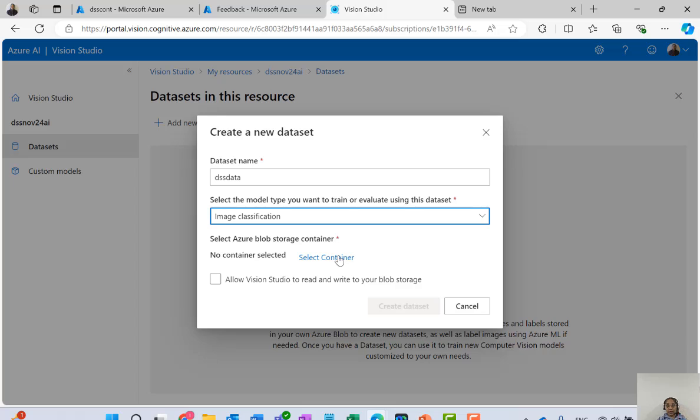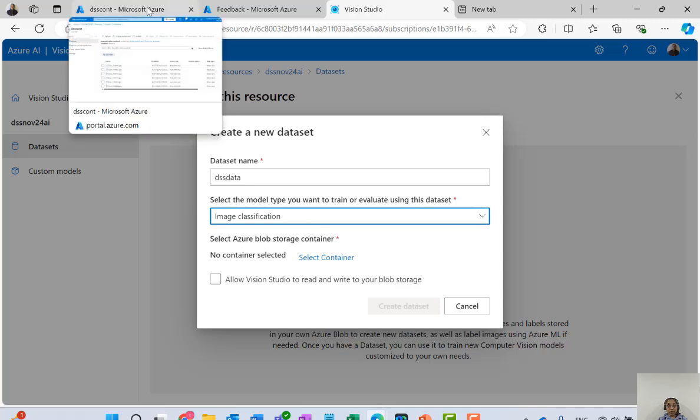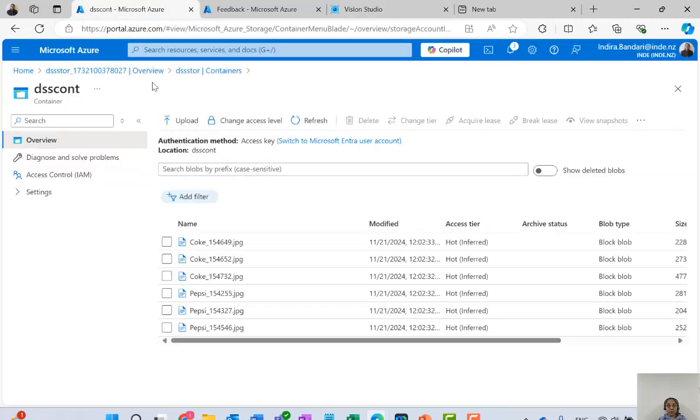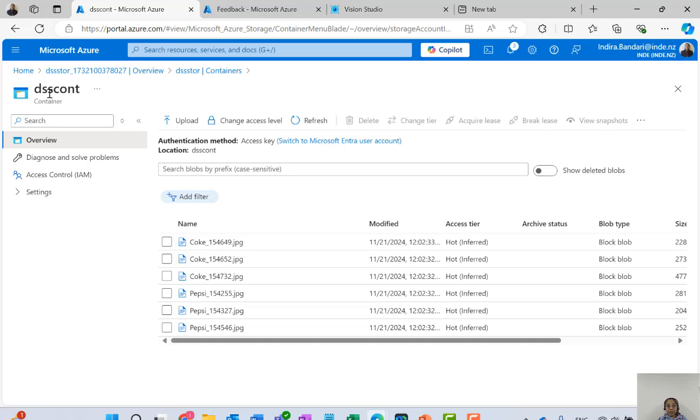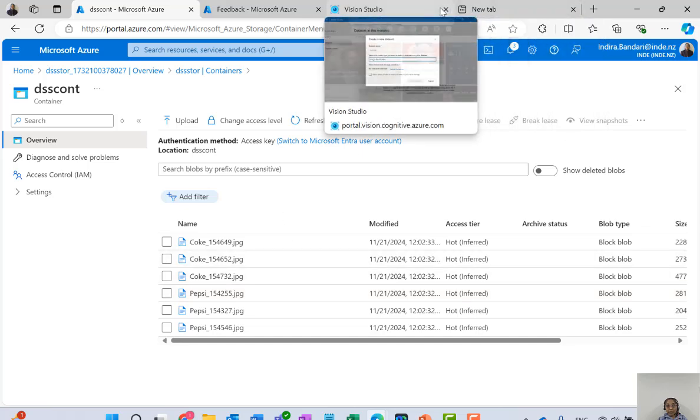Now that container, I have already uploaded a few images in my Azure blob storage. Let's have a look at that blob storage. So here is my blob storage which I have created, named DSS store, and the container is the DSS container, and then I have uploaded 3 images of Coke and 3 images of Pepsi.